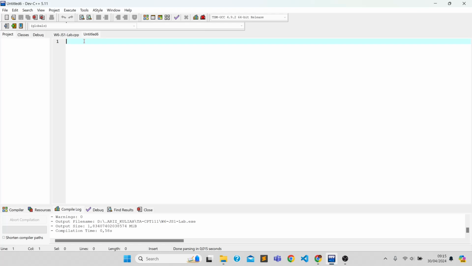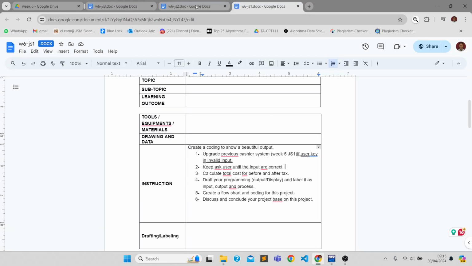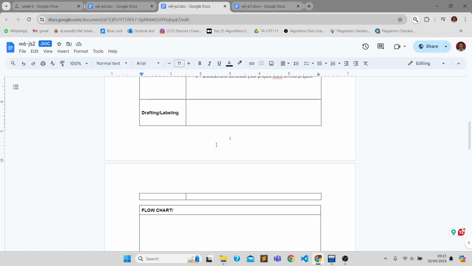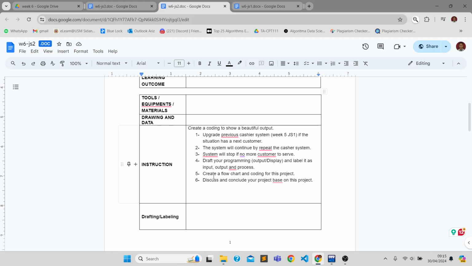Okay, let's see. So in job sheet number 2, let's read the instruction. We need to create a coding to show a beautiful output. Okay, upgrade the previous cashier system, week 5, job sheet number 1, meaning the same job sheet. If the situation has a next customer, the system will continue by repeating the cashier system.